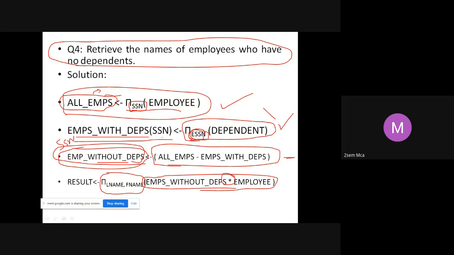So what did we do here? For employees with dependents, when we stored it, we renamed ESSN as SSN. If I don't give this part, then in this particular table I'll be storing it as ESSN, but I don't want to store it as ESSN. I want to store it as SSN. That's why I renamed it here.